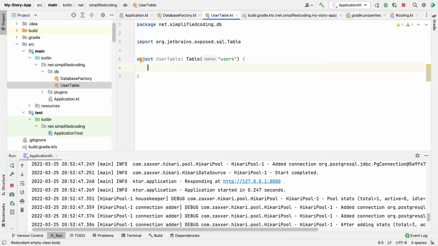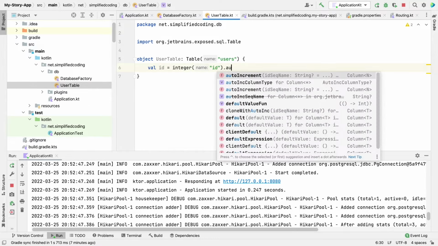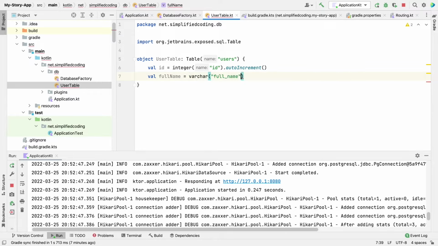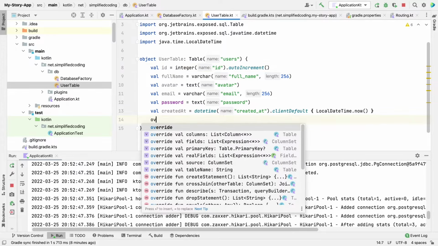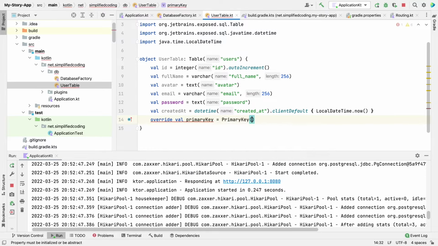Now here we will define all the columns that we want for our user table. So I want ID that is an integer and it will be auto increment. Then I want full name. It will be a varchar. We will pass the column name and the length, let's say 256. The same way we will define all the columns. Now finally, we will create ID as primary key. So here I will write override val primaryKey and I will set the primary key as the ID.